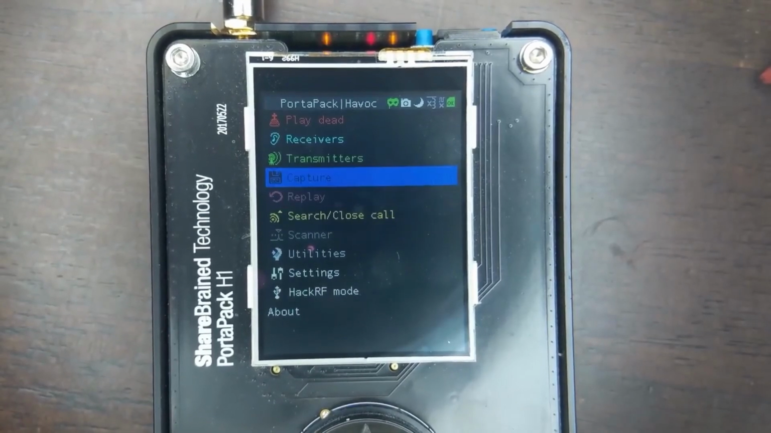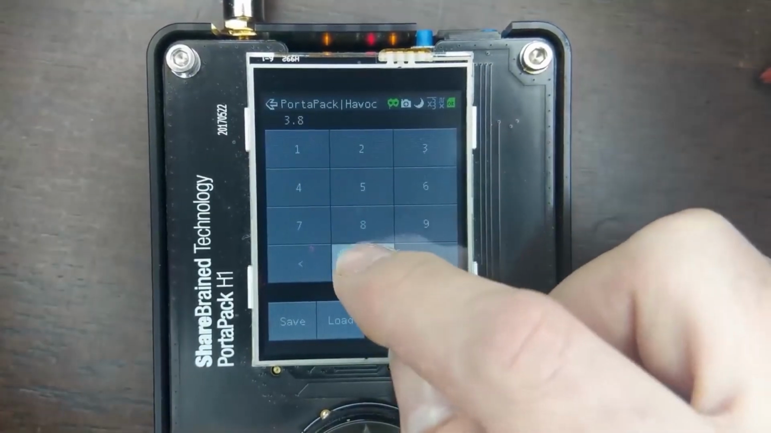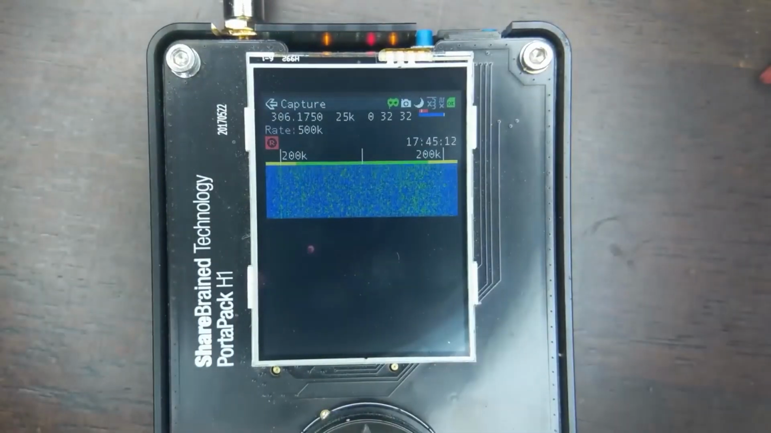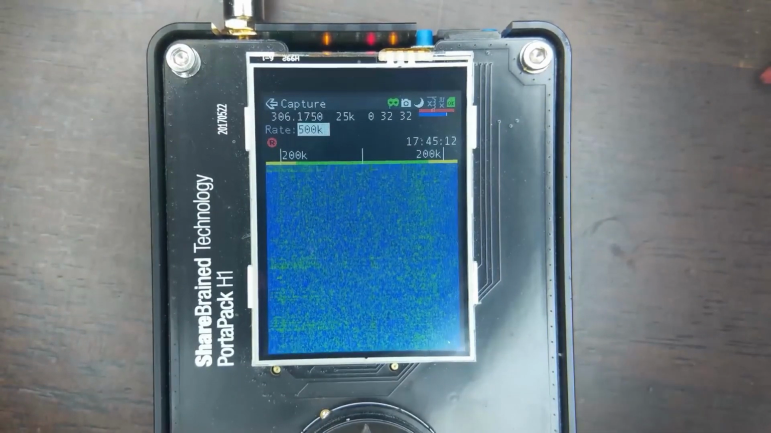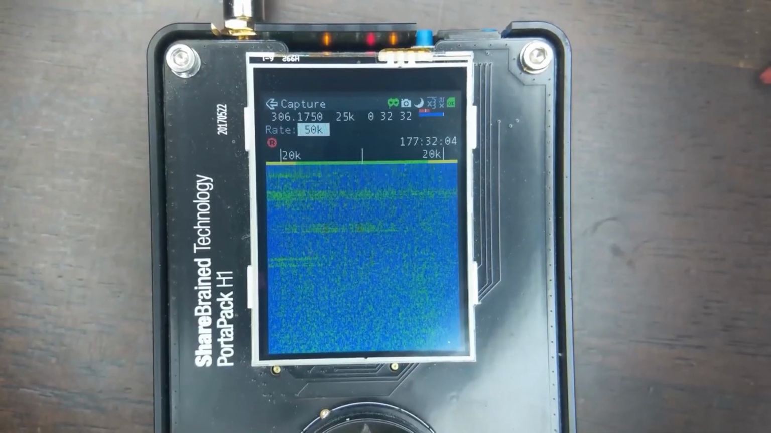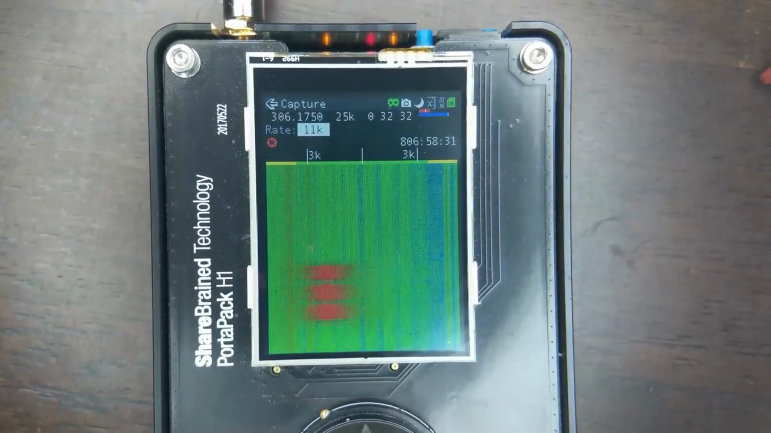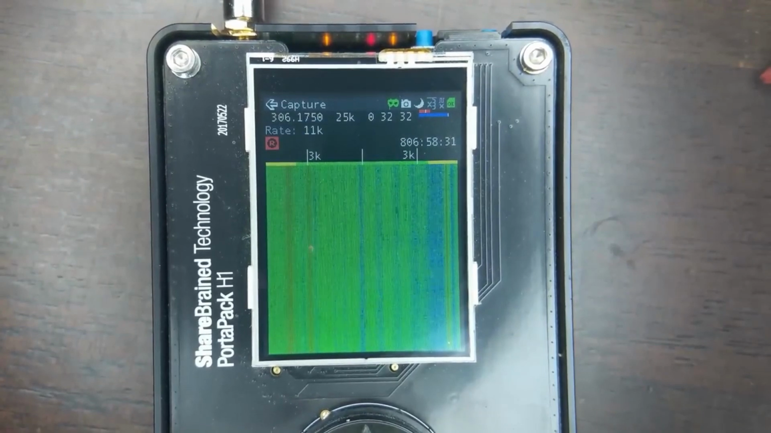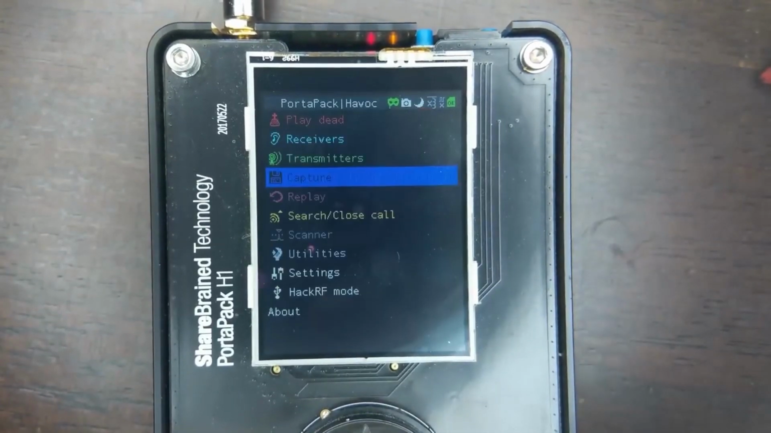So if we back out of here and go to capture, we'll set this frequency here to 306.175. Now if I click the button, we can't see a whole lot going on, but if we go up to this rate here and start zooming in, as we get closer and closer, right around there at 3K, you can see that signal fly by. So that's the signal we're going to capture. In order to do that, I'm just going to go down here to the record button. I'll press record, click, press record again, and that's it. Now we've captured the unlock signal.